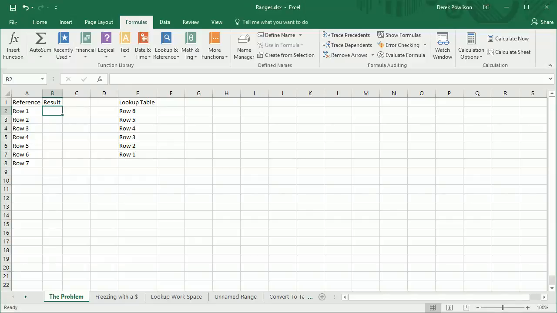In the attached materials is a spreadsheet named Ranges. Within the Ranges spreadsheet, the very first tab is the problem. Here in the problem, we're going to illustrate what goes wrong with ranges.